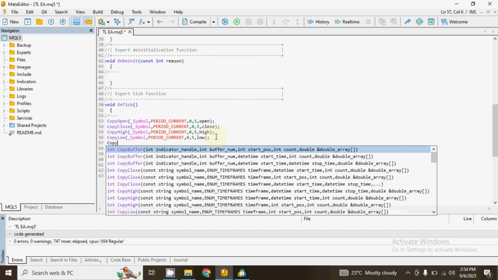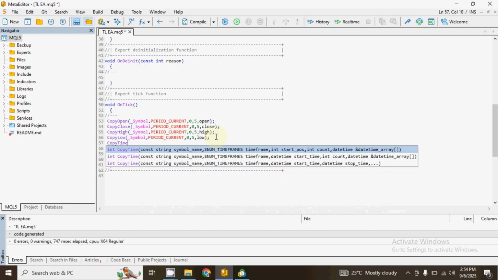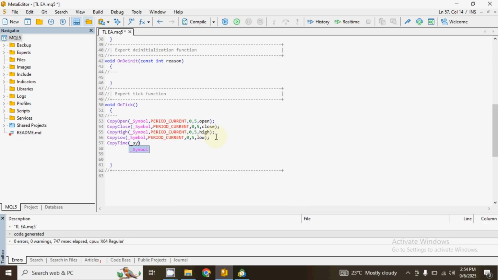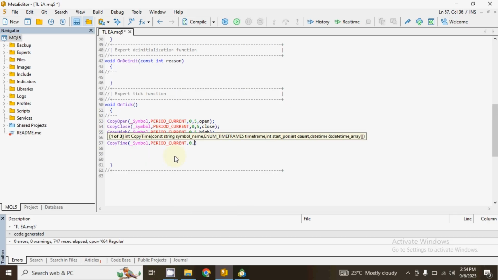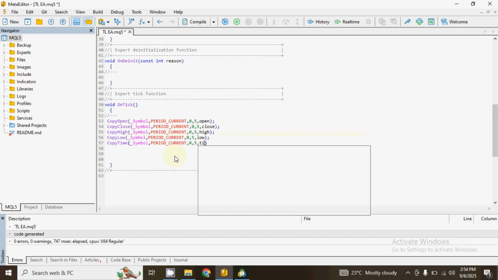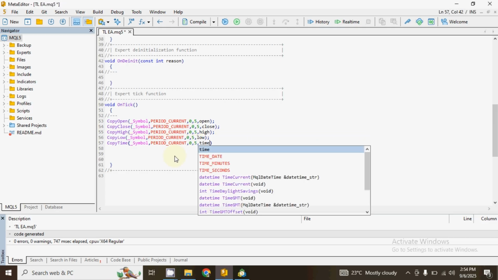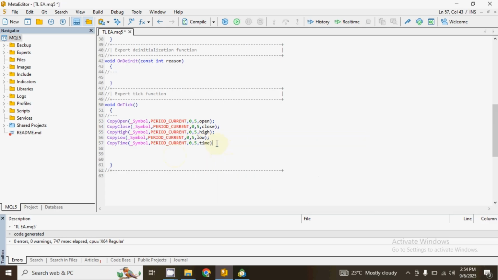Then the last one, copy time, then underscore symbol, comma, period current, start from index 0, copy for 5 bars, then the identifier, time, and end the line with a semicolon. So with this, you successfully copied the open price, close price, high price, low price, and time for all the last 5 candles on your charts.